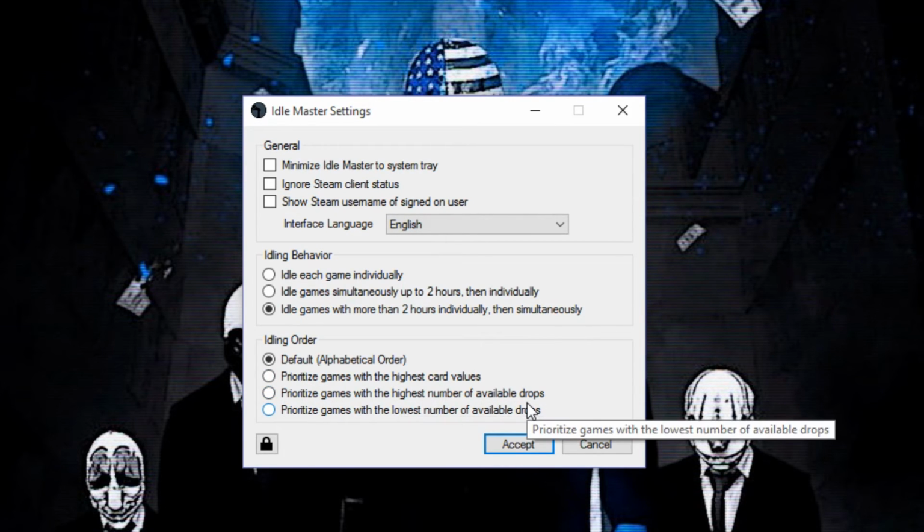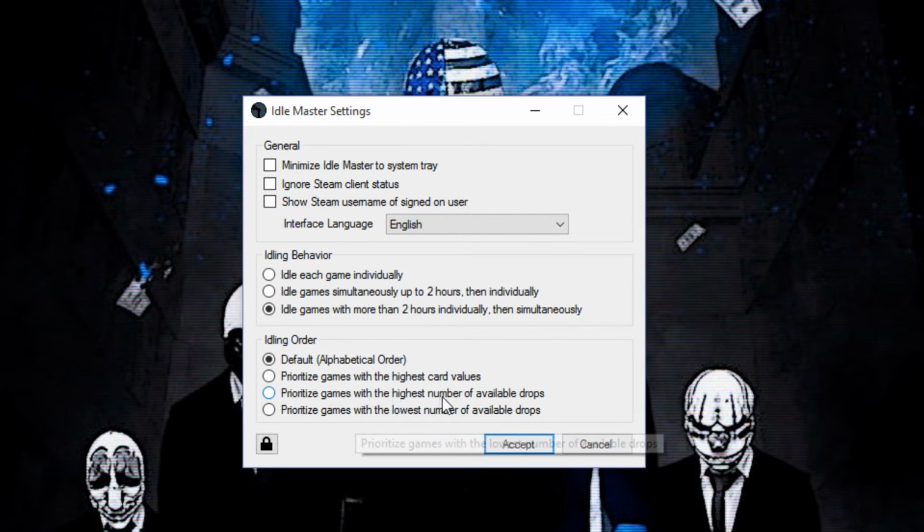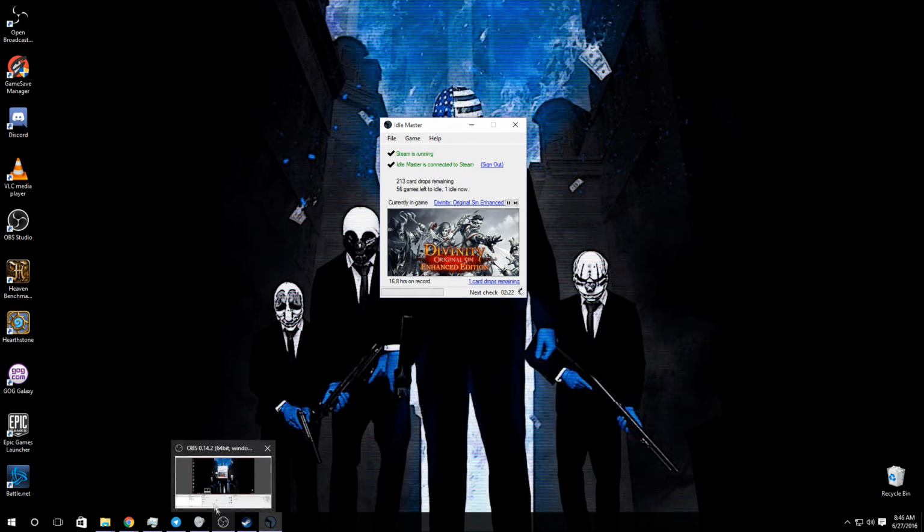So some games have 4 cards, some games might have 8. You can set it so that it does the ones with the highest drop number first, or the ones with the lowest number of drops. So I mean, that's up to you. I just leave it at default because, you know, I don't really care. That's pretty much how Idlemaster works.